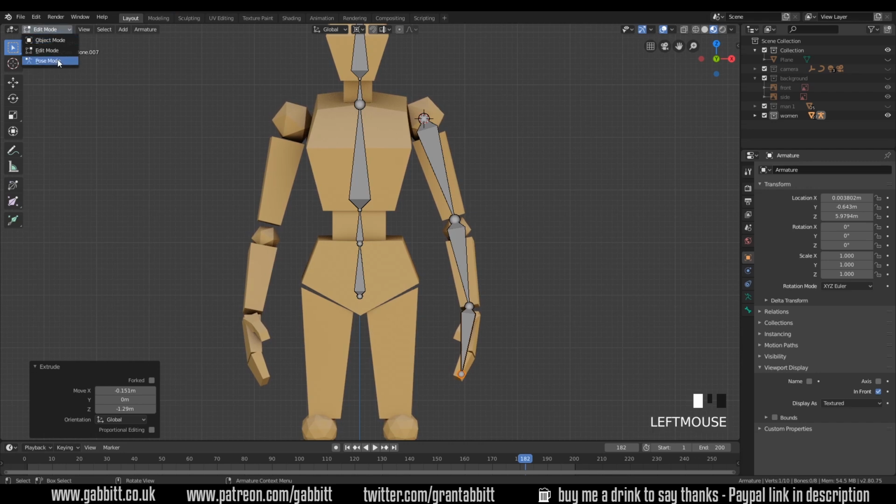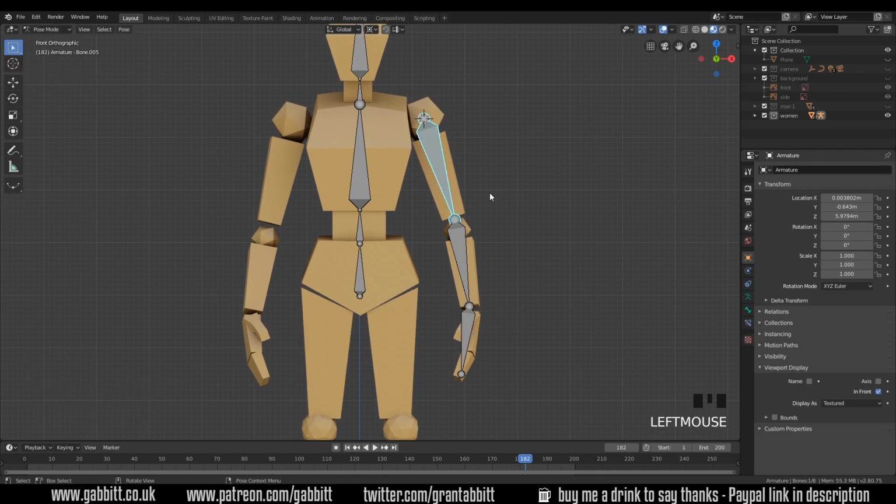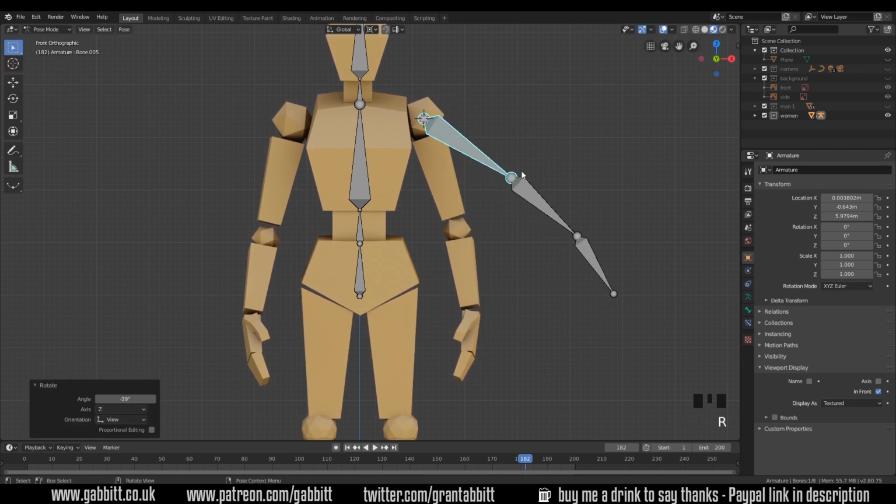If I go to pose mode now, that's how we pose our characters, and move this arm, so R to rotate, you can see that it moves all the ones below it. So this one is a child of this one, which is the parent, and this one is the child of this one, which is the parent.